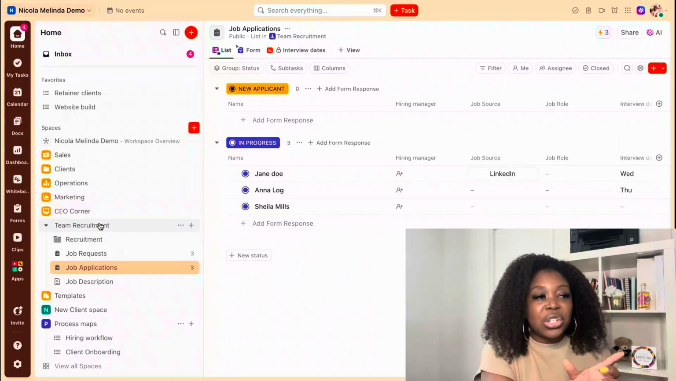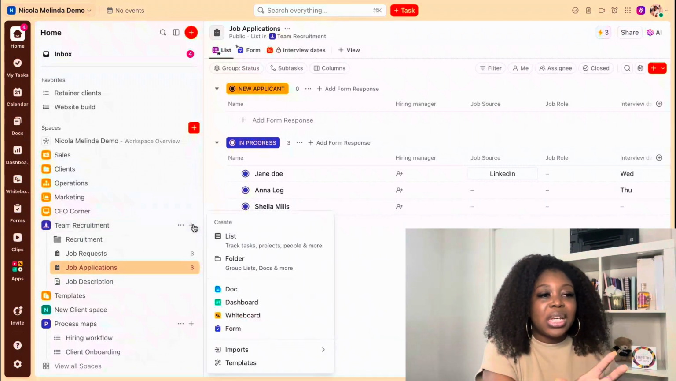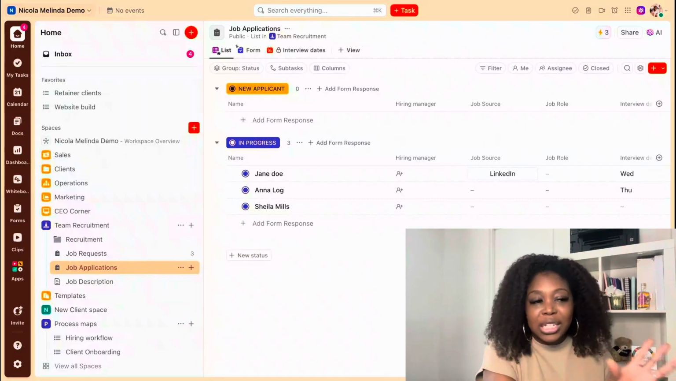And the way to create this view is if you go to where your space is, you've got team recruitment and the little plus icon. What you can do is create your list and folders, but you can also create documents, dashboards, whiteboards, and a form. So this is the view that we have chosen. This is what we call the sidebar view for the form, and I've labeled it job applications. Now this is a very simple hiring workflow.